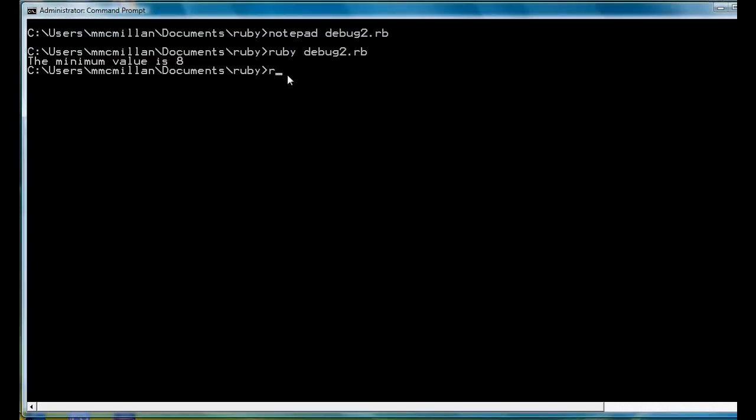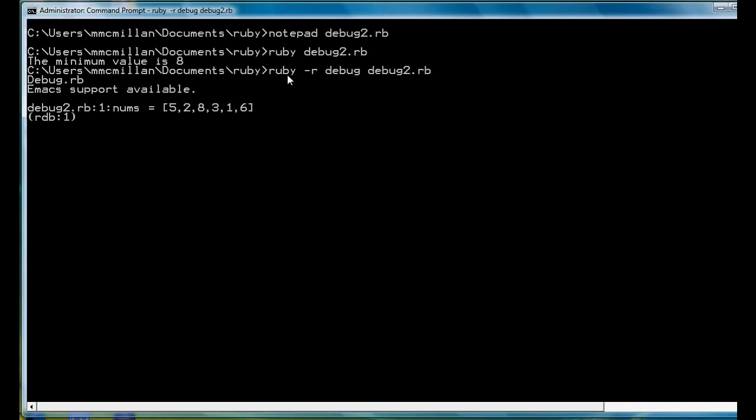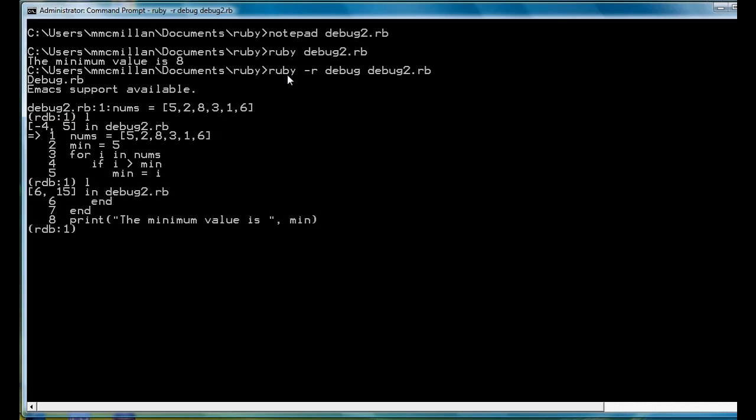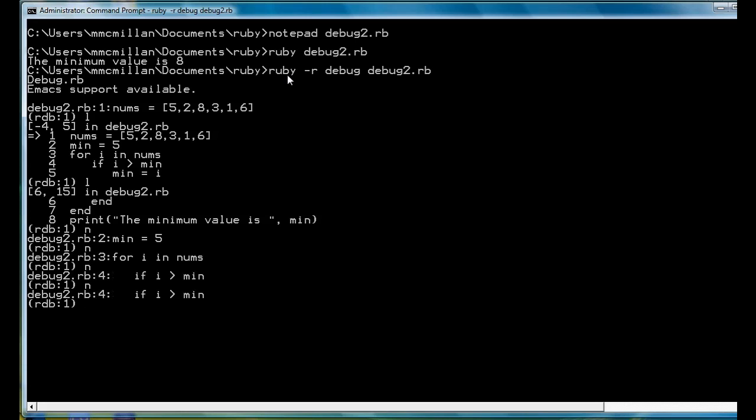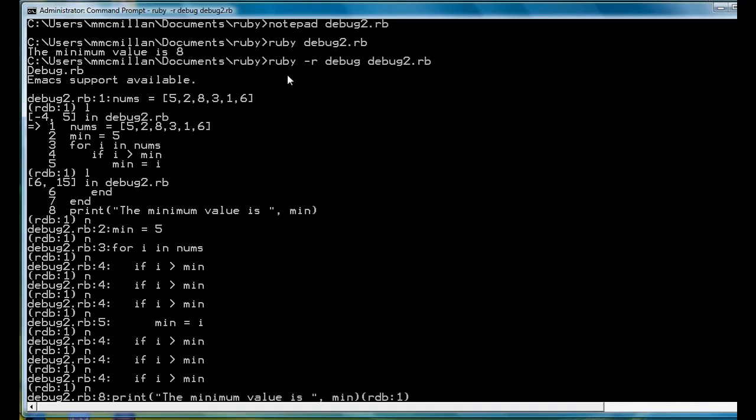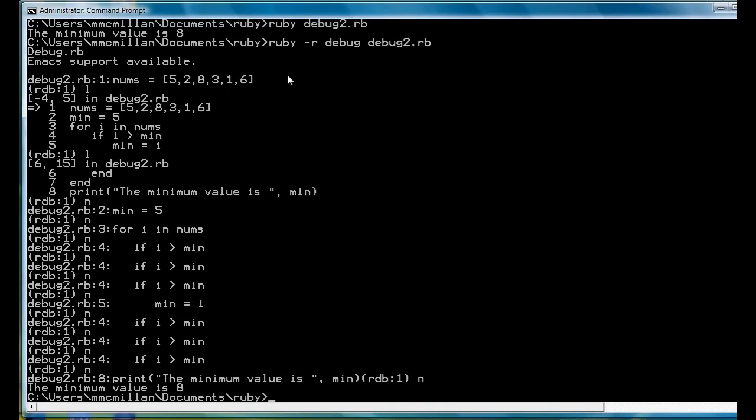First of all, of course, we're going to start with the debugger. So that takes us into the debugger. We learned in the last lesson how to list the file using L. Now something else we can do is step through the program line by line using the command N. So N takes us to the first line, then the second line, third line, fourth line, and then we get out of the program.